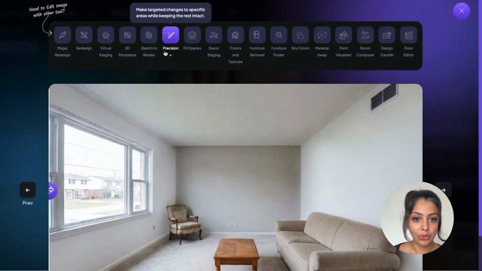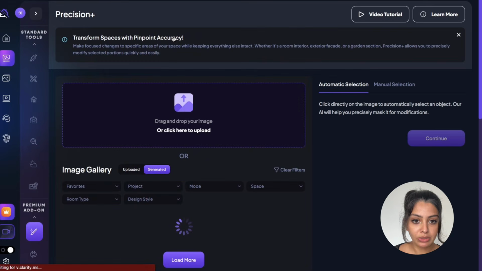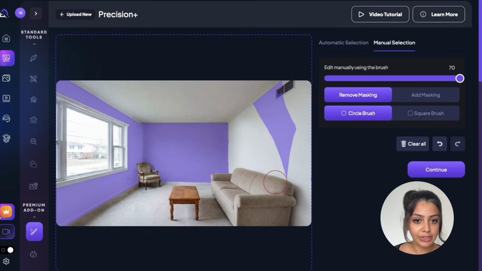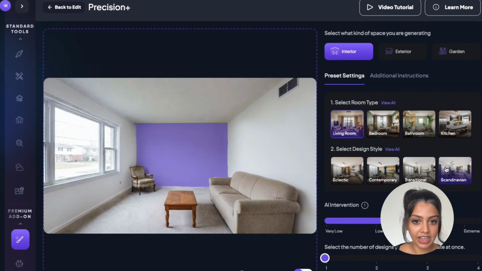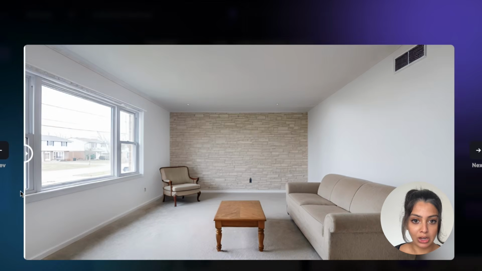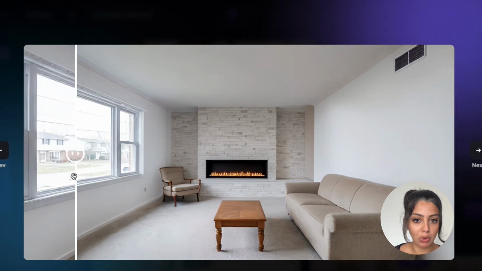Now I'll focus on the middle wall. This is where I want a bit of character. I'm using Precision Plus to add a subtle textured stone accent wall. I select only the middle wall, choose living room and the design style Scandinavian, and I'm using this prompt. I'll test extreme and medium AI intervention and choose the one that looks the best. This accent wall gives the room a focal point without overwhelming it.